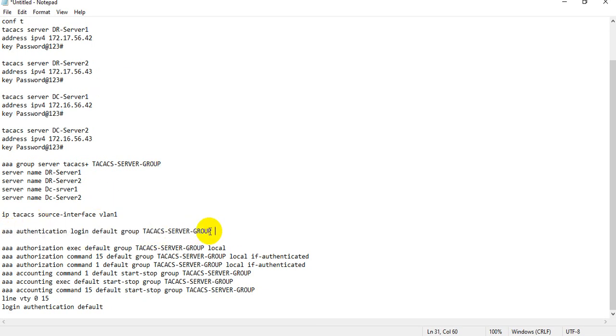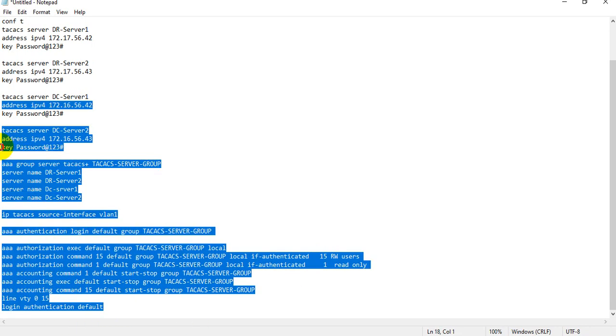I am creating the groups. Okay, these are the groups. This one is used for read-only users, and privilege 15 is for read-write users with full access, and privilege 1 is for read-only access. So we can start the configuration at the switch level.